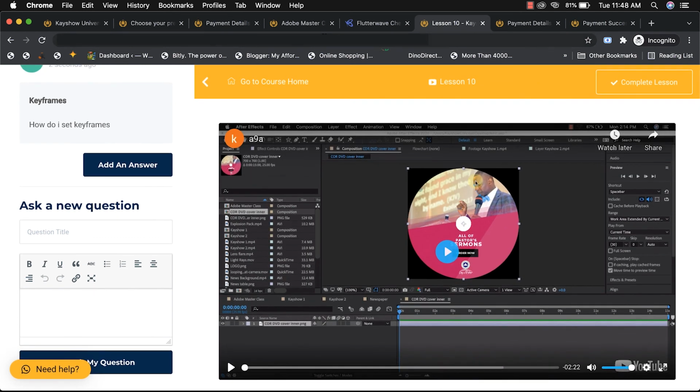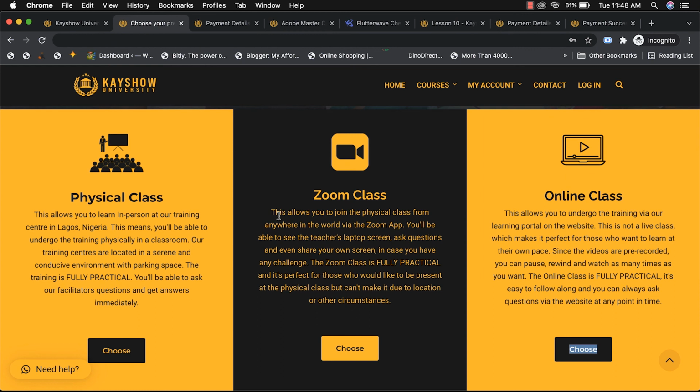So whichever platform you go for, whether the physical class or the Zoom class or the online class, be sure that you're going to be getting value for your time and money.